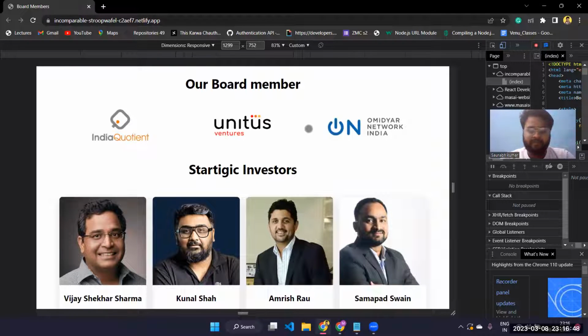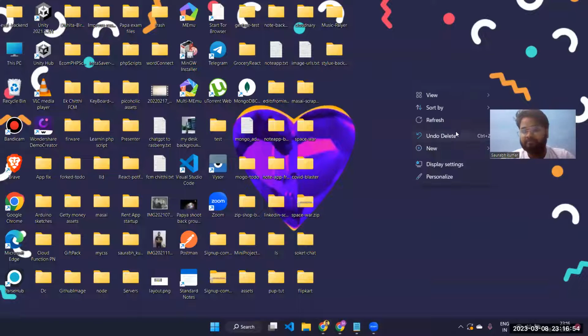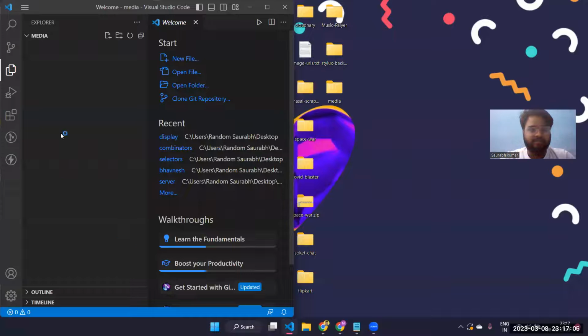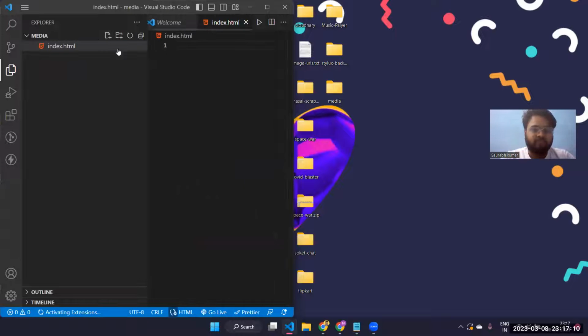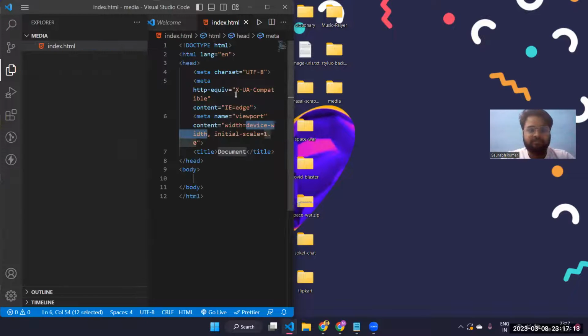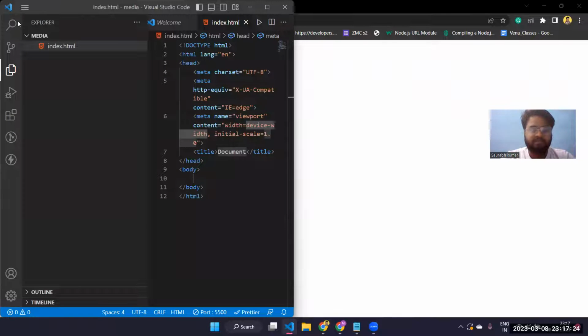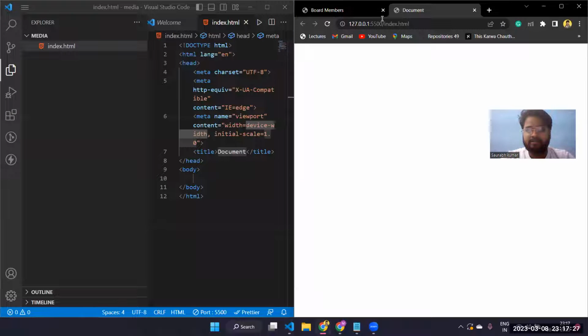Let's design these two things first, and then we will come to this one. I'm going to create a folder here and name it media. Just open it inside VS Code, and simply make a file here called index.html. Just give a boilerplate, and then start a live server here. Great. And now we can simply go to VS Code and split the screen.